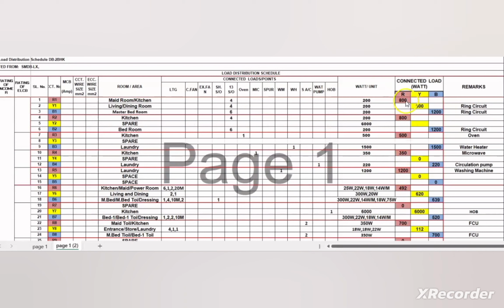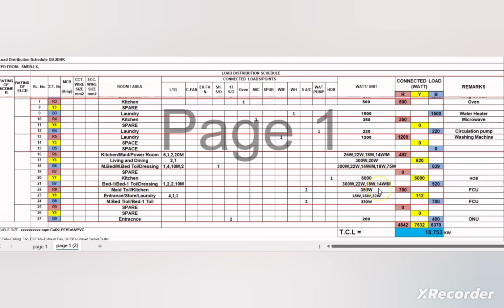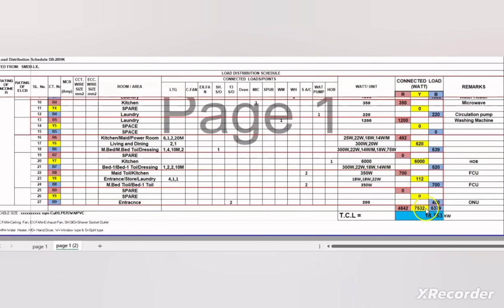After getting the load on each phase due to every circuit, we will sum up the load on R phase, on Y phase, and on B phase. We will get to know that the total load on R phase is 4,842. The total load on Y phase is 7,532, and the load on the B phase is 6,379. But from here you observe that the load is not balanced, meaning the load on each phase is not equal to each other. Deliberately I made this one because in future, if you are designing a load schedule and you encounter such a situation, then how will you deal with it. So we will make it a balanced DB, and then we will wrap up this video.